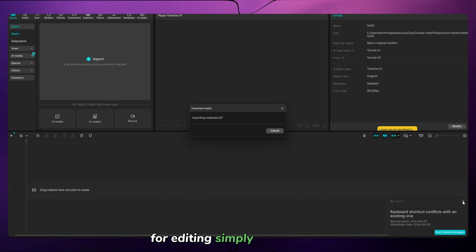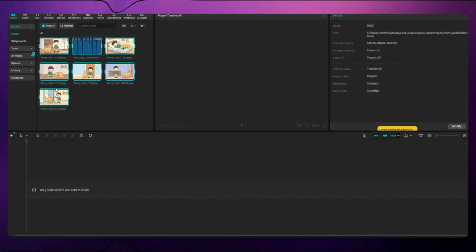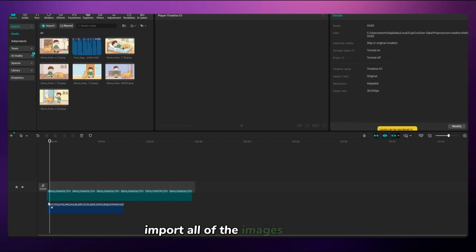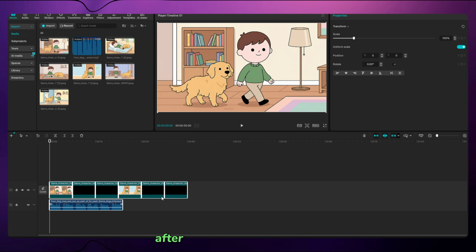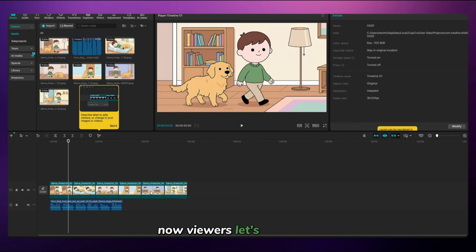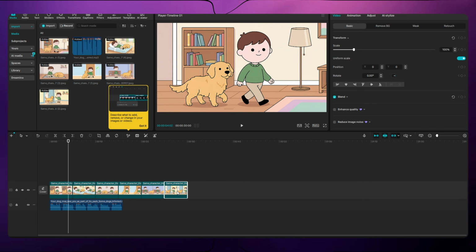For editing, simply open CapCut. Inside CapCut, import all of the images that you generated earlier and place them on the timeline. After importing all the images, arrange them in the correct order according to your story. Now, viewers, let's talk about adding motion effects.